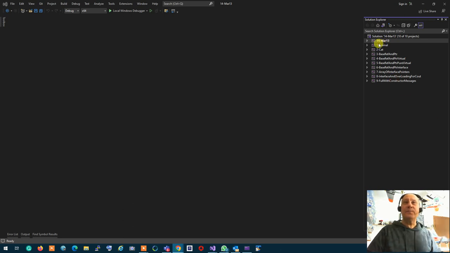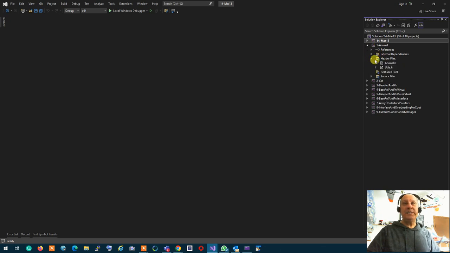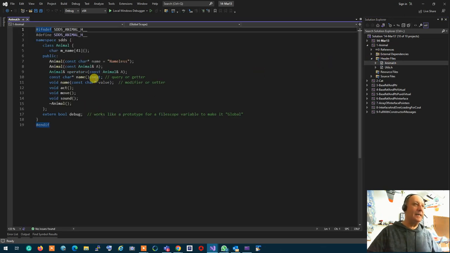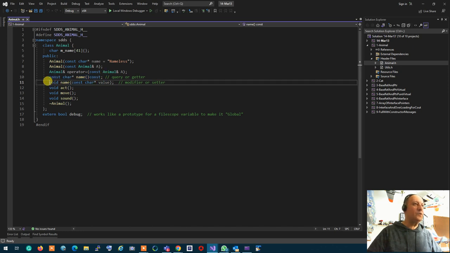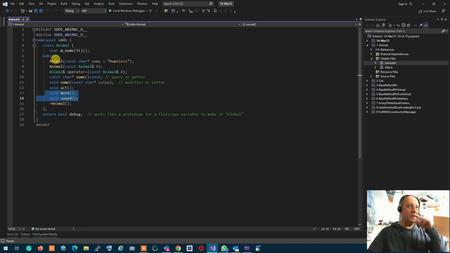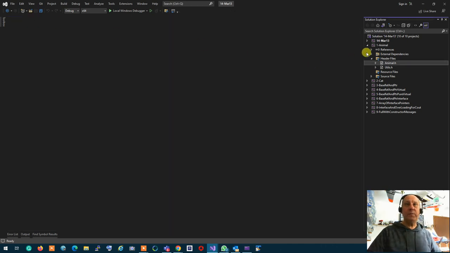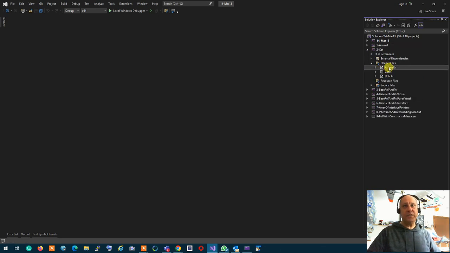Anyways, so we created an animal. We said we have an animal and the animal can get created with a name and it's defaulted to be nameless. You could access the animal's name or you could set the animal's name using a modifier and get it using a query. An animal could act, move, and make a sound. And that was our animal. Then we learned that we can do inheritance, which means we can reuse an object with all its information.